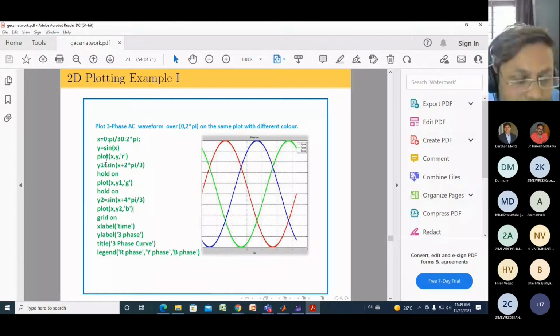After that there is y1, another vector, which is sine of x plus 2 pi by 3. What does x plus 2 pi by 3 mean? Here x is given, and now I want to calculate sine of 120 degrees. The fundamental wave is x, so it will create another wave 120 degrees apart. I have also used sine of x plus 4 pi by 3, which will be 240 degrees. So I want to plot the sine of the fundamental, 120 degrees and 240 degrees. You can easily plot with the command plot of x comma y.